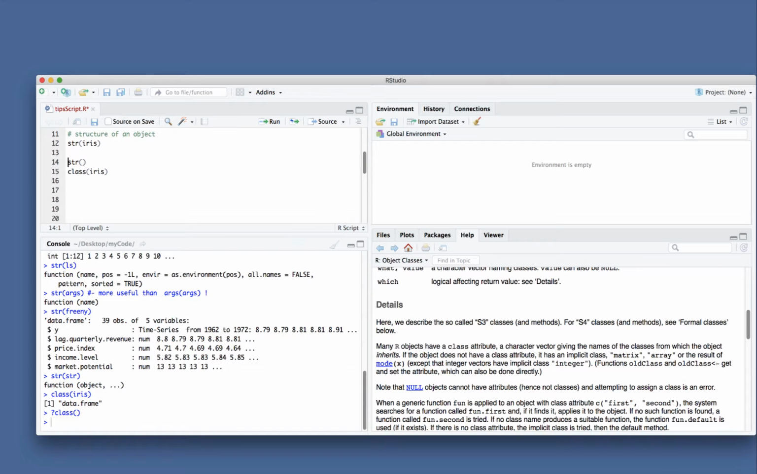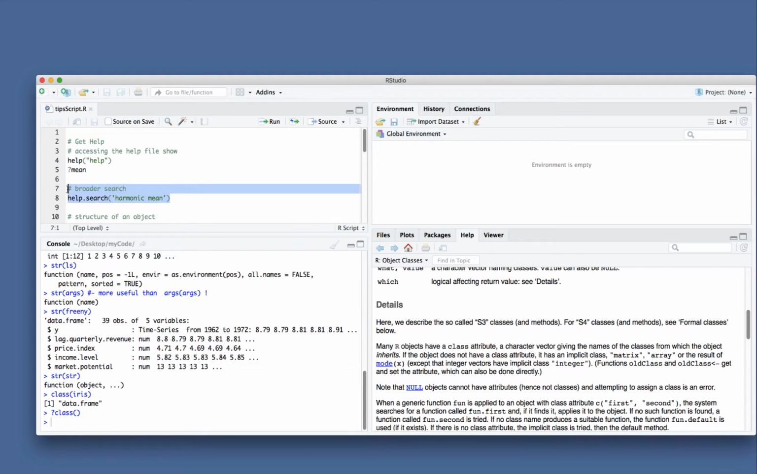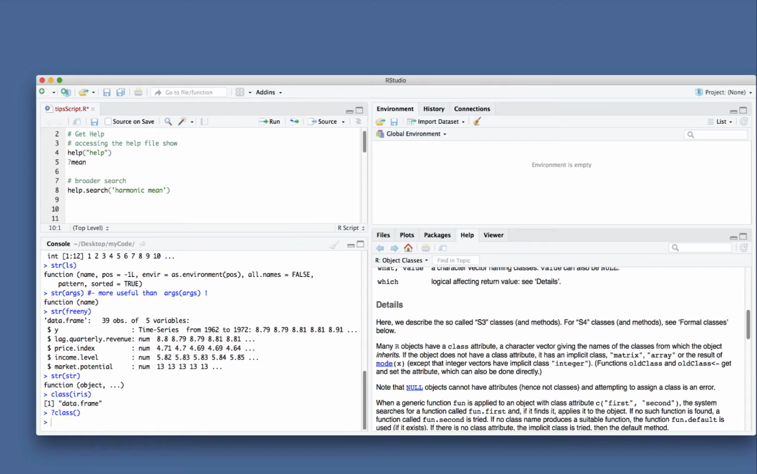And if it's a function and it exists in the R universe, you will know what it is by accessing the help file, or you will be able to find anything you need to do within R using this help search function.